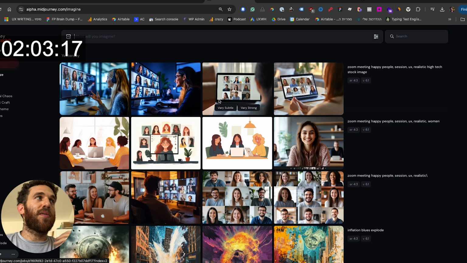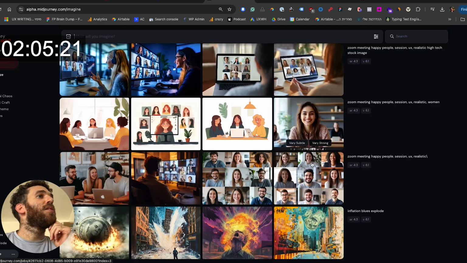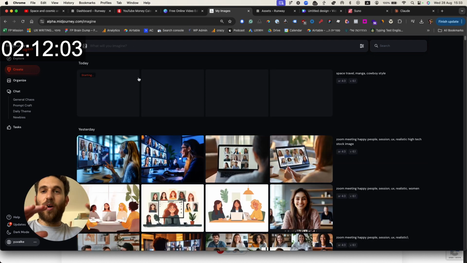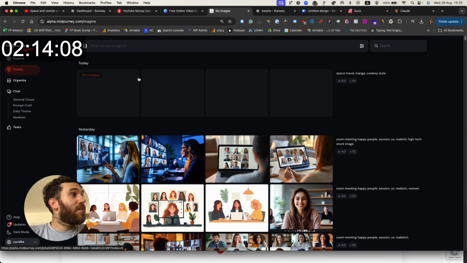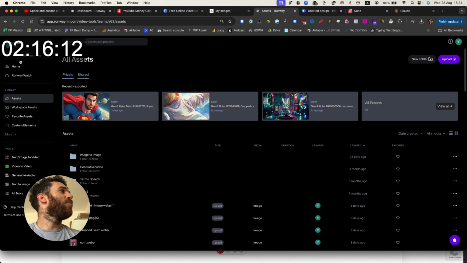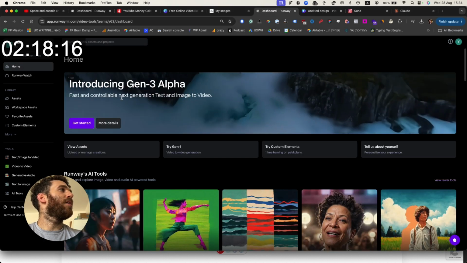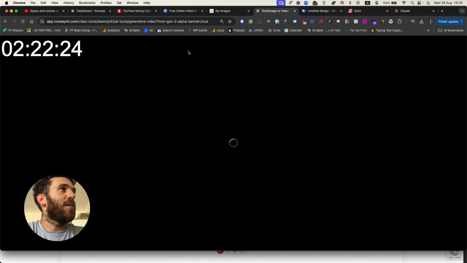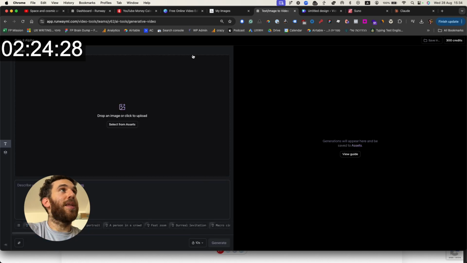Midjourney is my favorite tool to generate images: space travel, manga, cowboy. Let's say that our channel would be about space cowboys because why not? In the meantime, I'm going into my Runway Gen 3. You can basically upload your image to it and it will animate it for you.